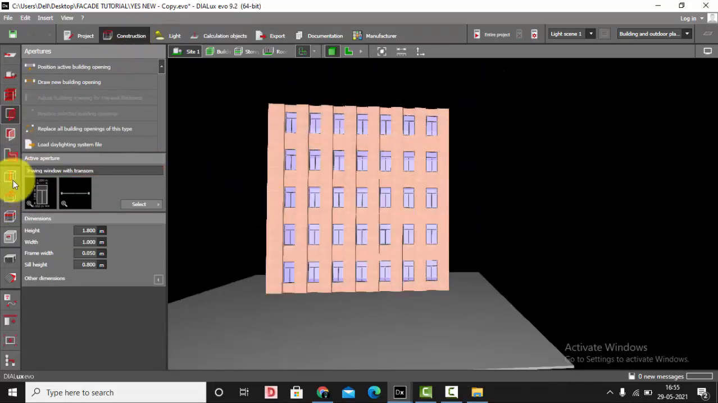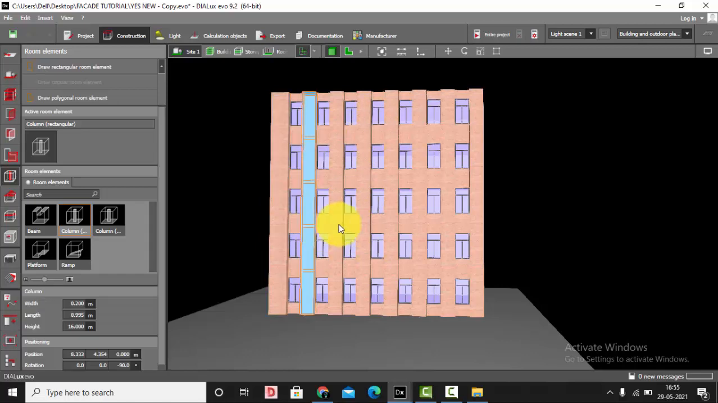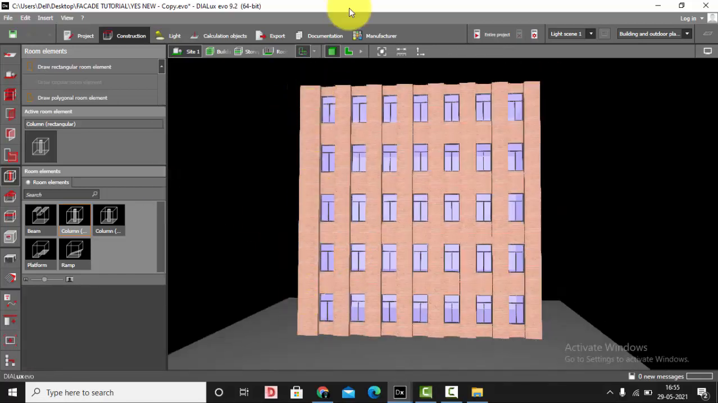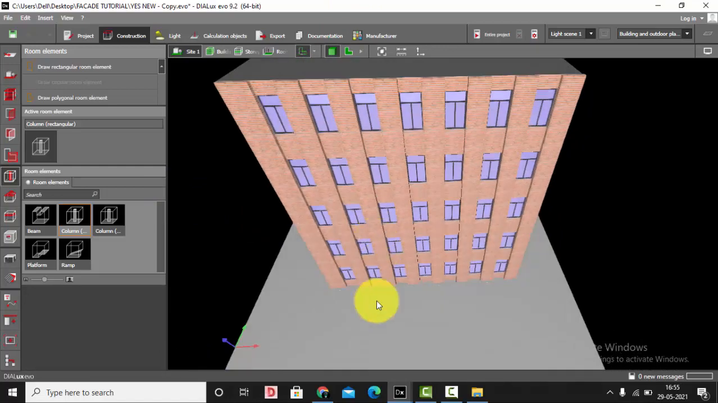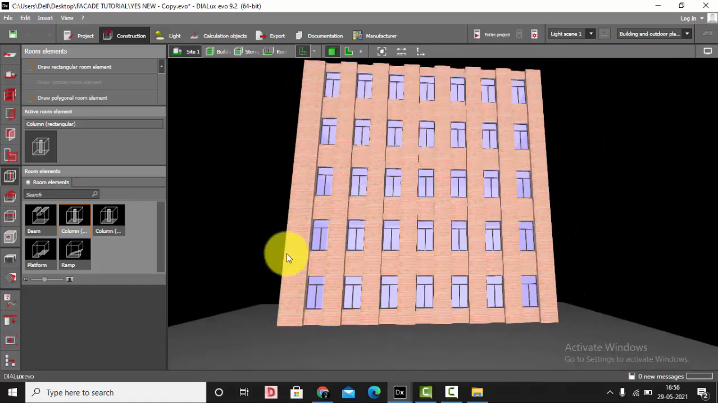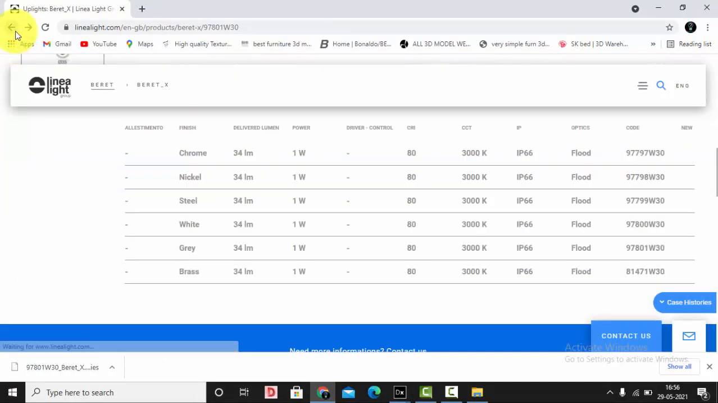So I have here a building which has a total of 5 floors, and here I have some columns placed. This facade is a vertically divided facade, and I'm going to place some uplights here so that I can highlight the vertical facade elements of this building. For that, let's go and select some fixtures.